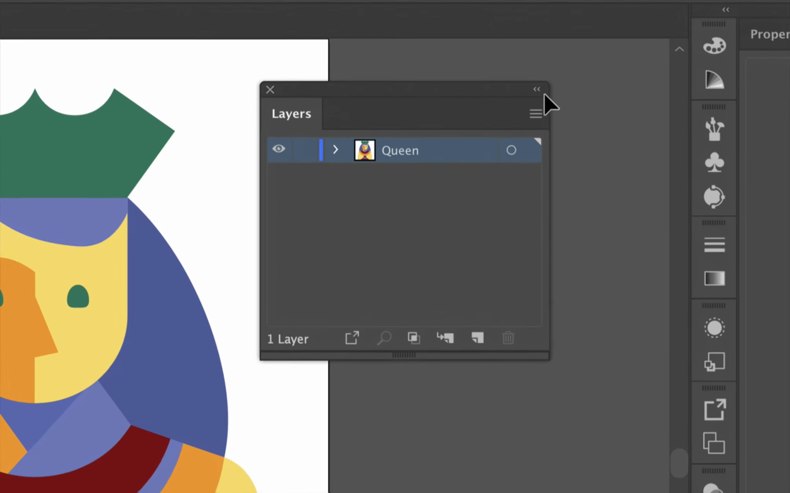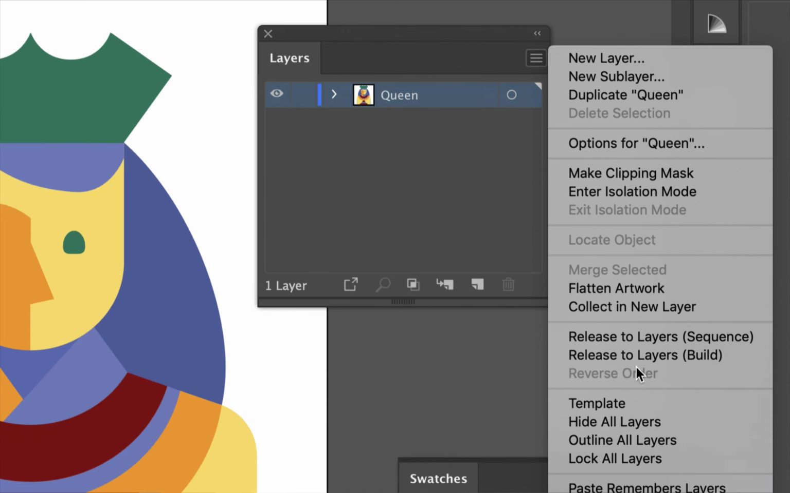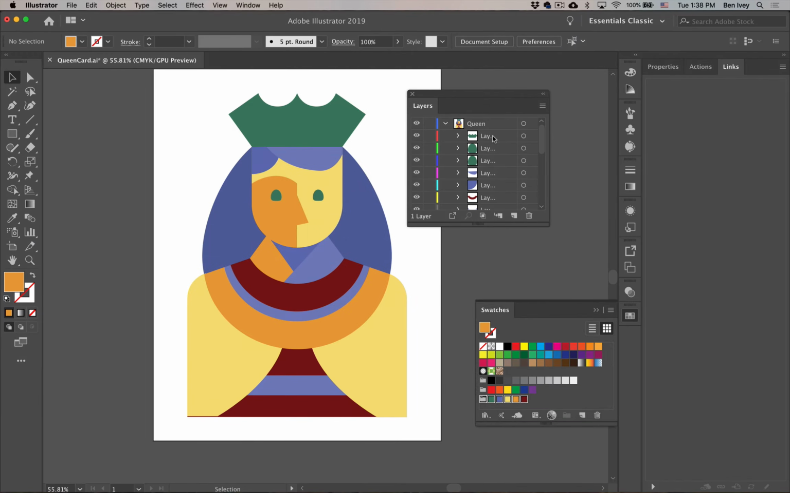So to do this, we're going to go back up to our layer options, clicking on this, scrolling down, we're going to release the layers to a sequence build. Once it's done, it's going to take all the layers that we have and place them inside of their own individual layer. The next thing we can do now is to save this as a Photoshop file.